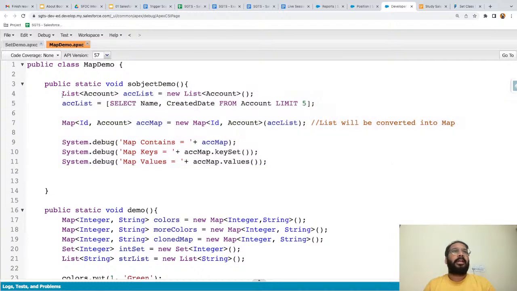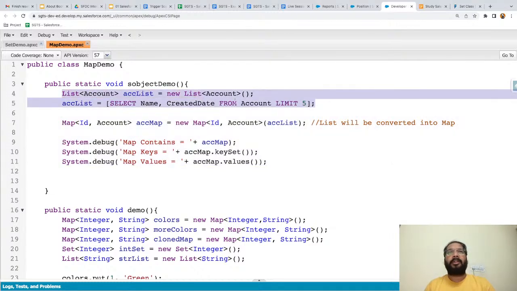So what we did, we created a list, we queried 5 records with these two statements. Then that list we passed into the map constructor, and that list will automatically convert into map. Then line number 9 is showing all the map values, keys together. Line number 10 will display all the keys, and line number 11 will display all the values.